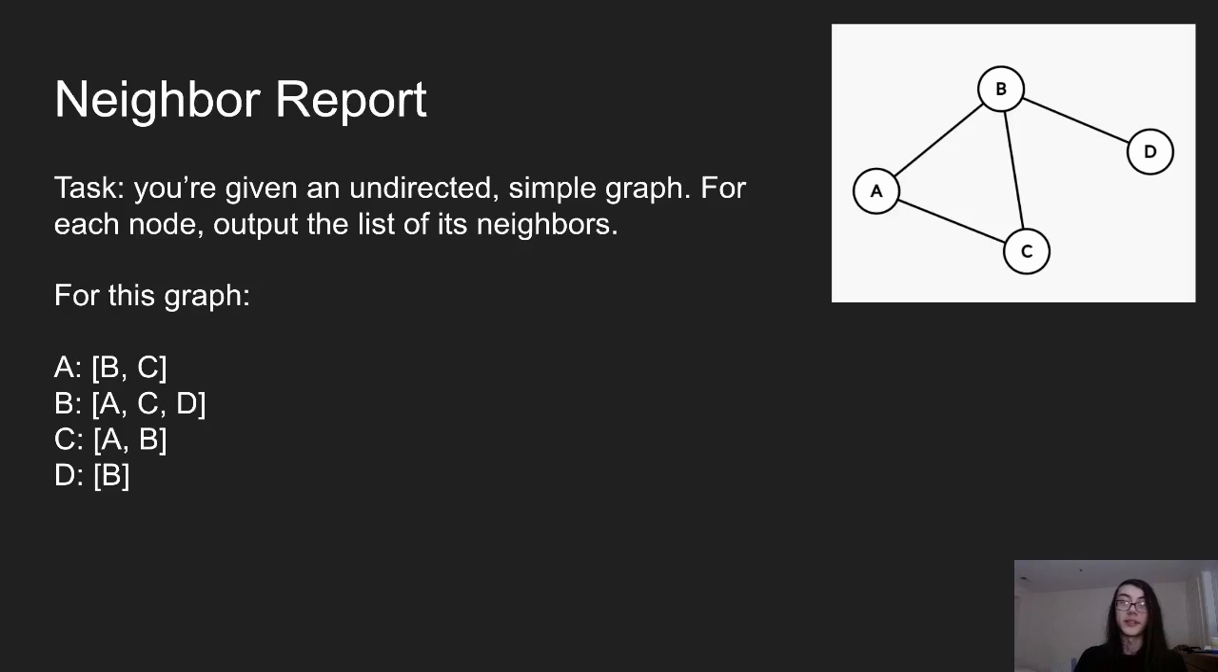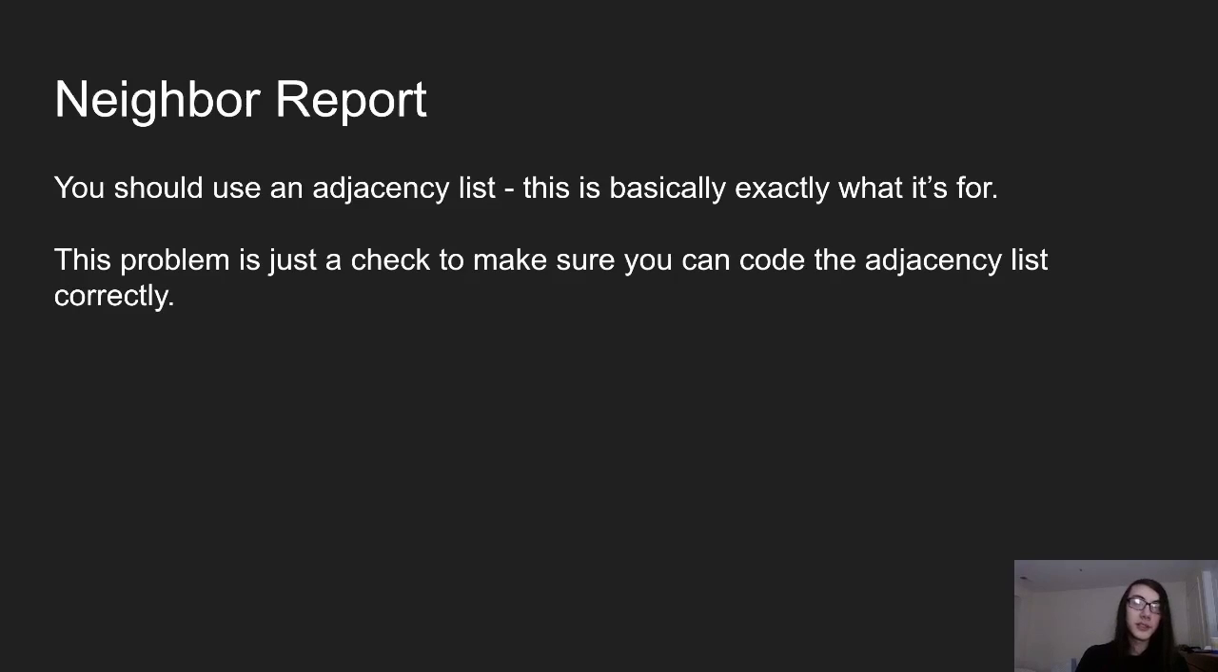So yeah, pause the video and go do that. And if you want a hint for it, just think about the graph representations I just talked about. Should you use an adjacency matrix or list here? If you still don't know, pause, spend some more time thinking. The answer is you should use an adjacency list. This is basically exactly what it's for.